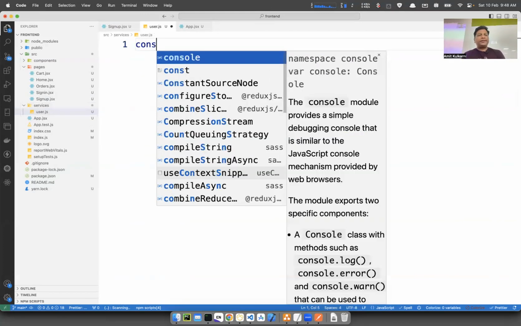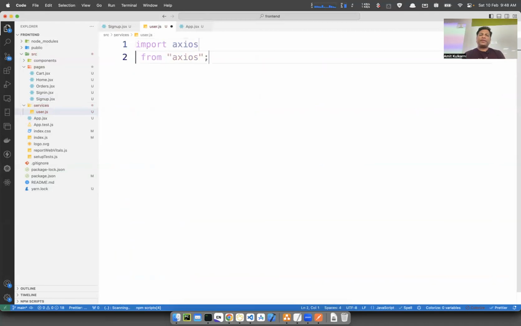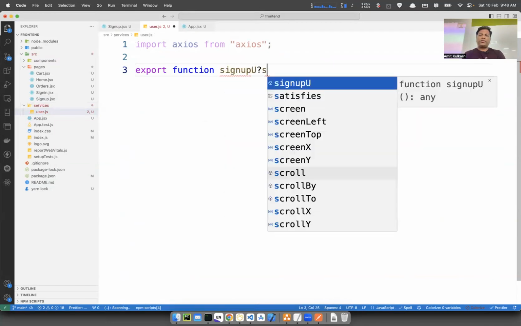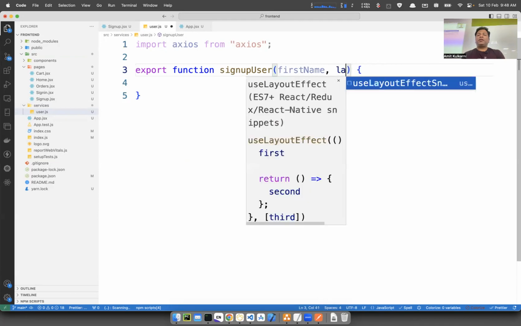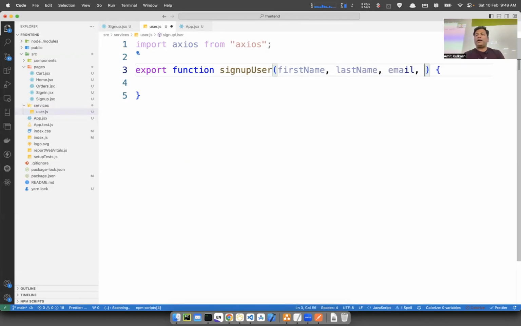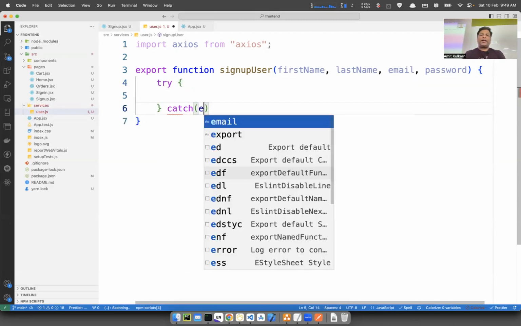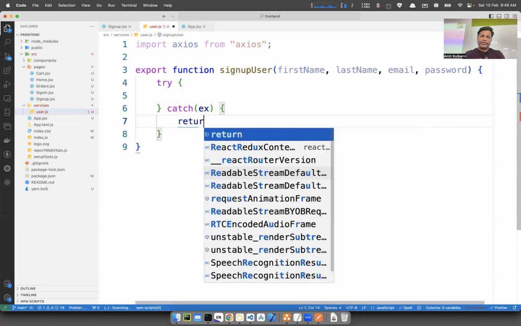First thing first, import Axios. Second, what else do I need? I will see that. Let's go for creating a function named register, or you can say sign up user, where we can pass the parameters like the first name, last name, email, and lastly the password. You know how to send a post request to a server or call the post API using Axios, I believe. So again, try catch, don't forget that. Try catch ex, again, I'm going to say return.